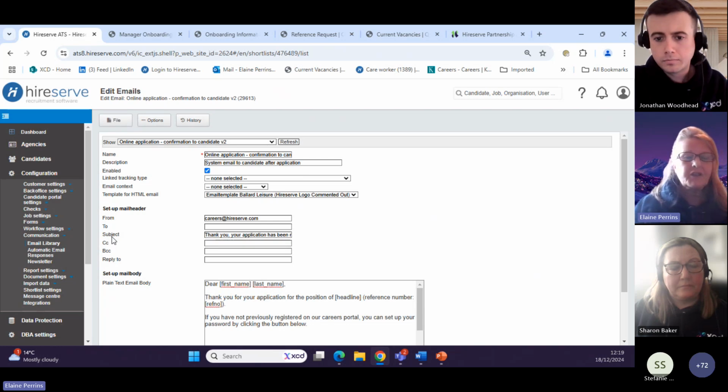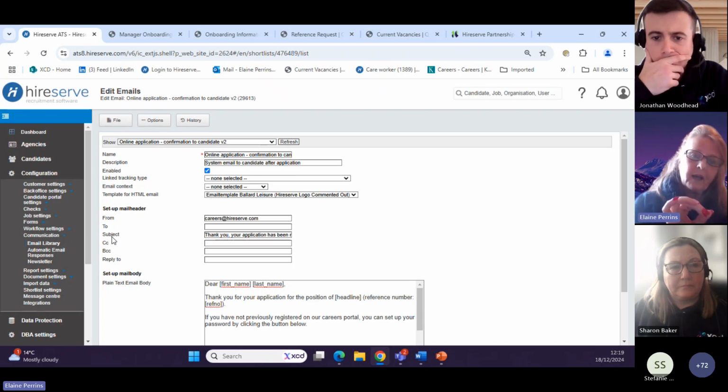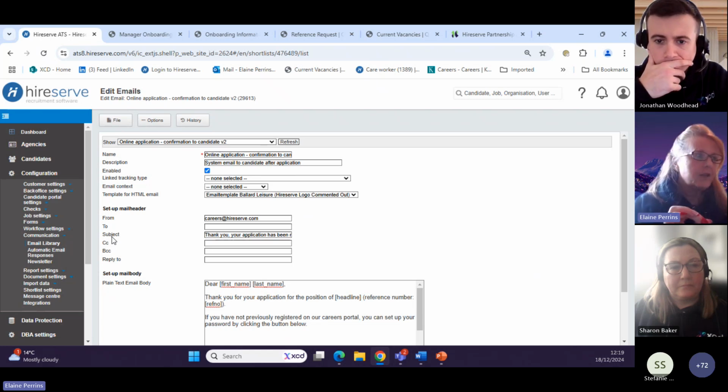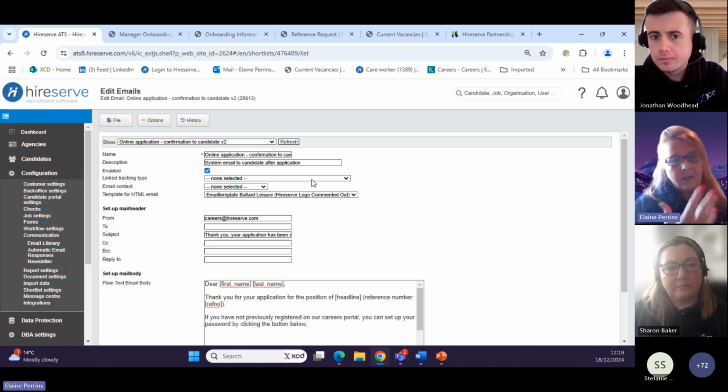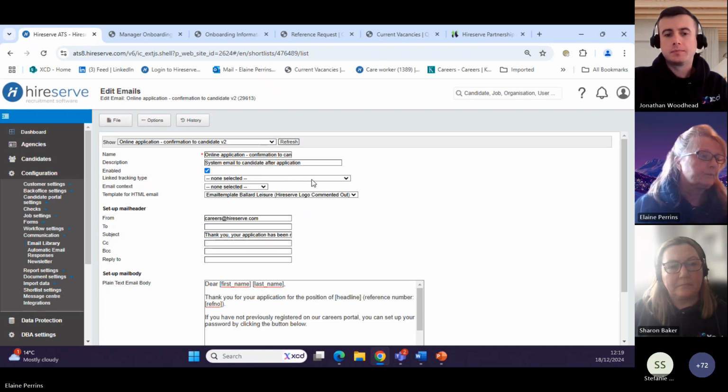Who are you going to send it to? What is going to trigger this step? What is going to trigger sending this? Is it a tracking type or stage? You've got all the configurations here. It is a huge area. So if any of you are not using the automated messaging notifications, then maybe a bit of a training session on it. But this is where it starts off, from the library of emails.